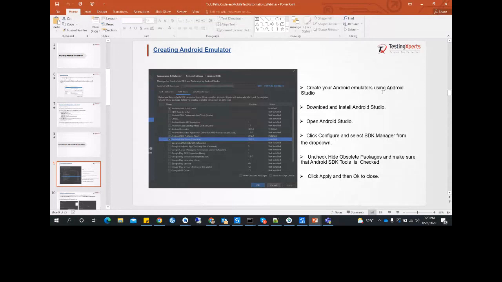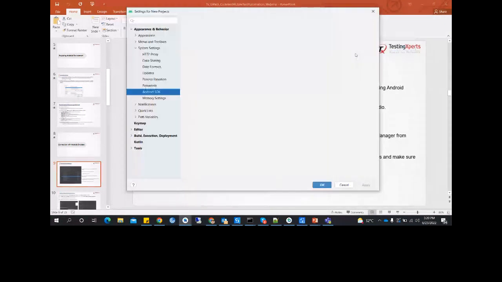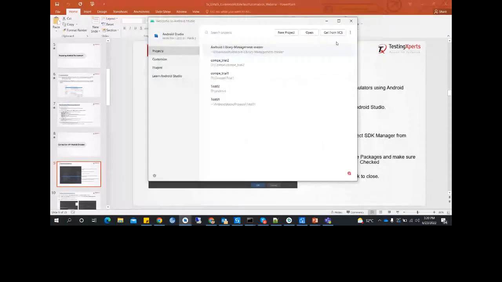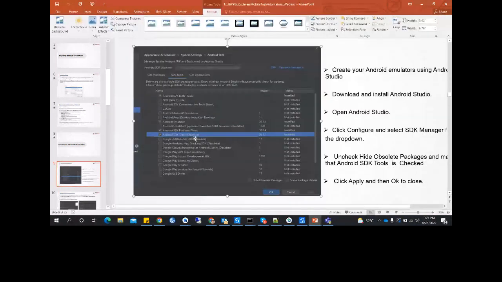So you create Android emulators using Android Studio. Once Android Studio is done, you select the SDK from here, the SDK manager. You need to ensure the capabilities, whichever Android versions you want to run, you can select them. Once you are done, you click on OK and your SDK will be installed. Now, there is one more thing: uncheck hide obsolete packages and make sure the Android SDK tools is checked. If I can maximize my slide, you can see the Android SDK tools is checked, and on the top, the Android SDK build tools is checked. Once that is done, you click on apply and click on close.